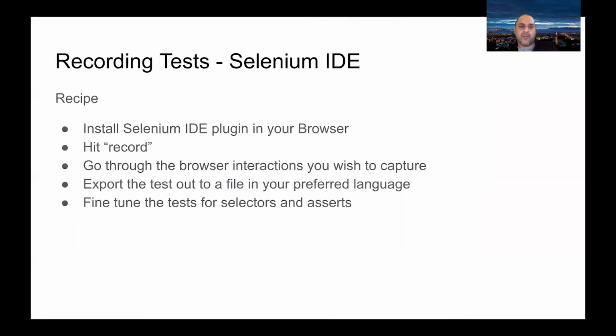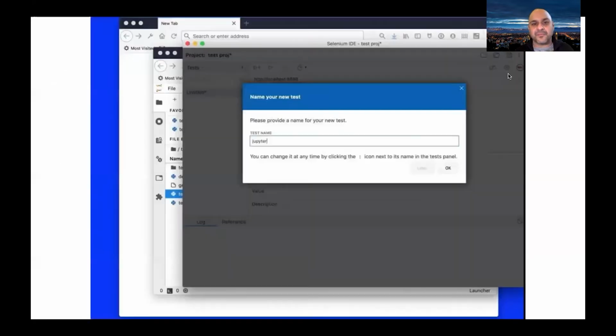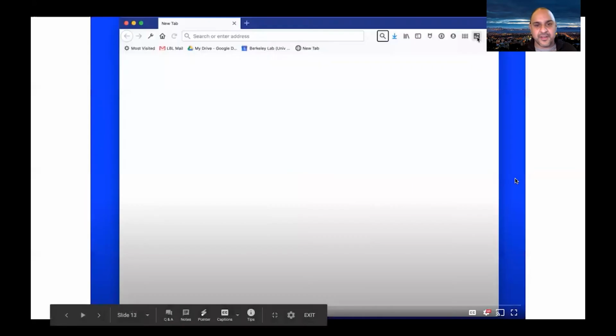So we're going to move on to the other side, and Lavanya is going to actually walk you through this example. This is all about recording your tests to generate the sort of code that you just saw. And so you're just going to record your session in Selenium. It'll capture all the browser interactions, and then finally you'll export that out to a file and fine-tune your tests in the file itself to be more useful. All right, so Lavanya, do you want to walk us through this?